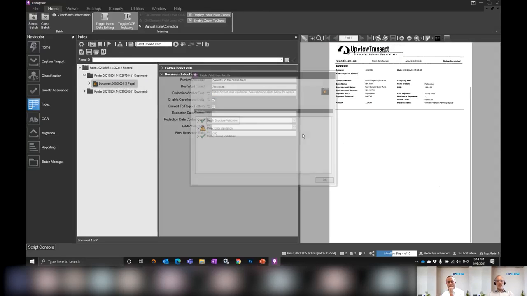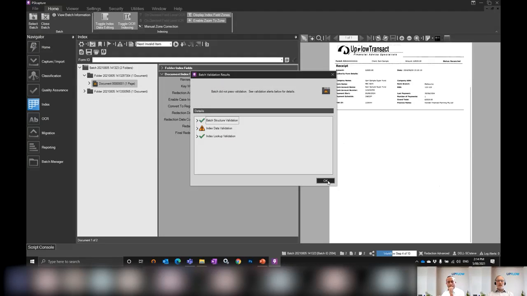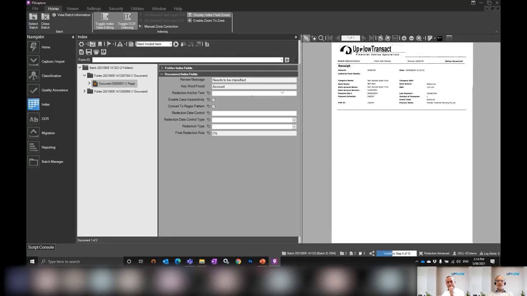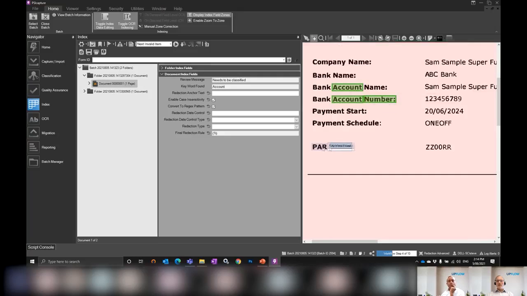So once it's done its job, it'll pop up a message saying we've got some issues and there will be a validation requirement. On the screen, you can see here we have the index values in the middle. We've got the document over here on the right-hand side, and the review message is indicating that it needs to be classified. The reason it needs to be classified is we actually have found a key word in the document. If I just zoom in on this area, you can see that PSIcapture is identifying the word account. So we've prepped the system to say, hey, look, for the words account number, credit card number, TFN, all those types of values that we're interested in, see if you can find them.